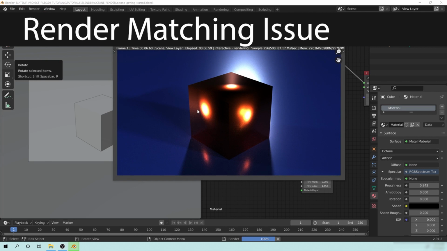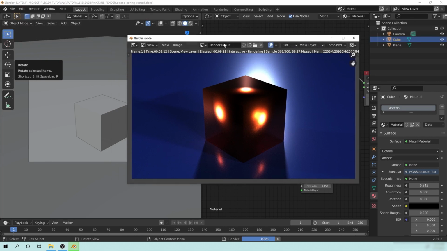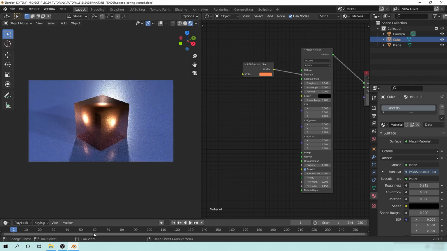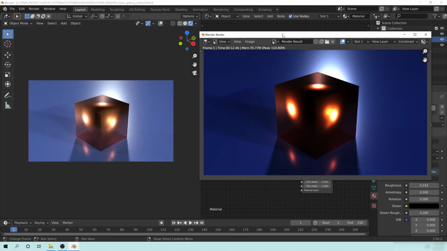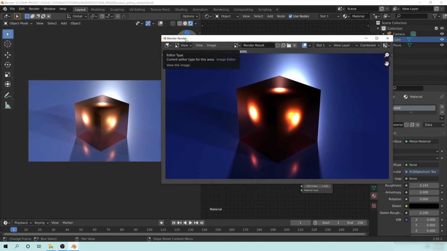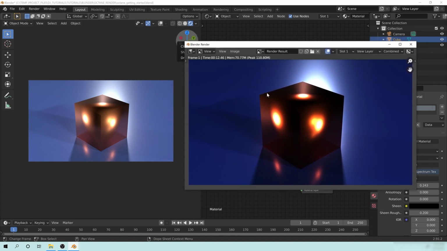Okay. So if you don't know what I'm talking about and you don't see it, this is what the problem is. So let's go over here, change this to rendered, and then go over here and take a look at this. There's a very, very big difference between these two images. And this is going to drive you nuts because you won't know what's going on. And if you are a standard Blender user, you're going to be at a loss. You will not know what the problem is.